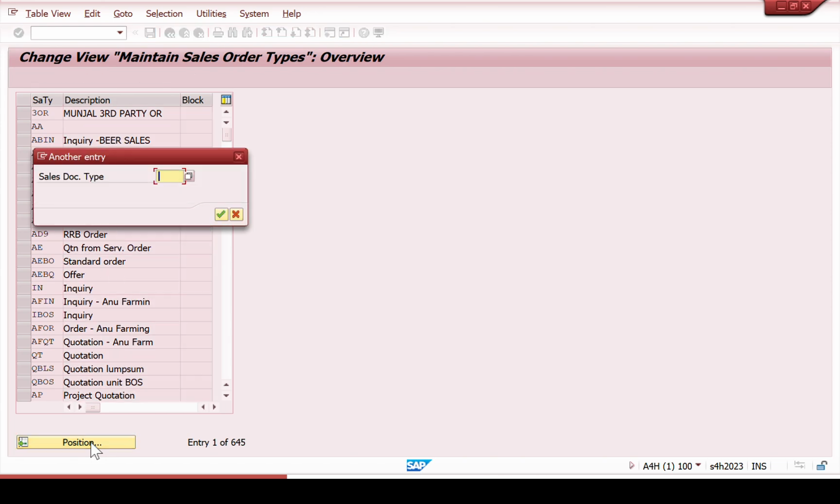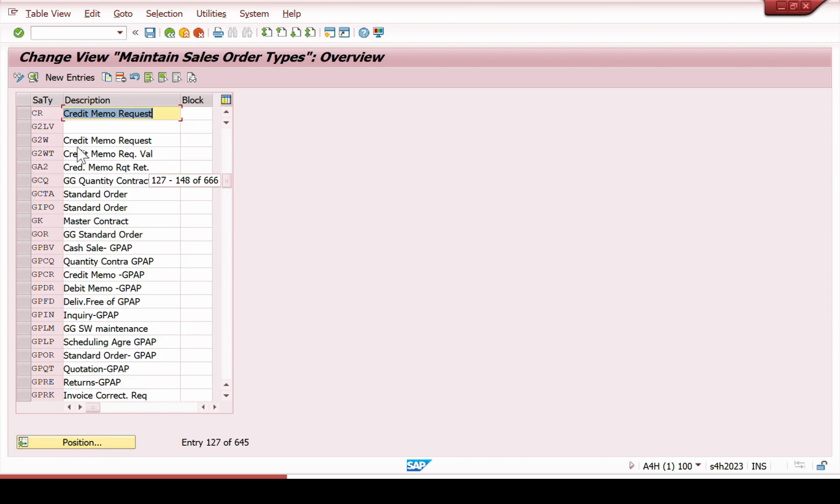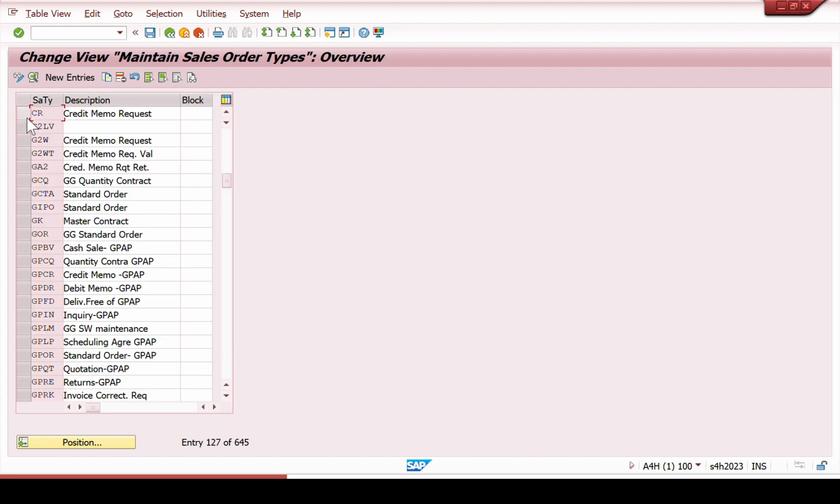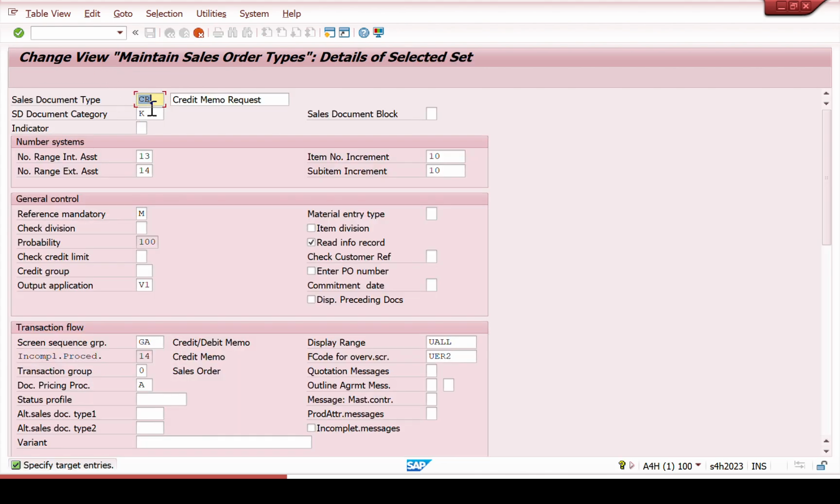There are standard document types available for it. Here you can see credit memo request. If you go in, there are certain controls. I will tell you the main controls. For the time being, copy this one, take it as reference, copy as, and make it your custom credit memo. I will write SCR, credit memo request SCR. CR means credit memo.